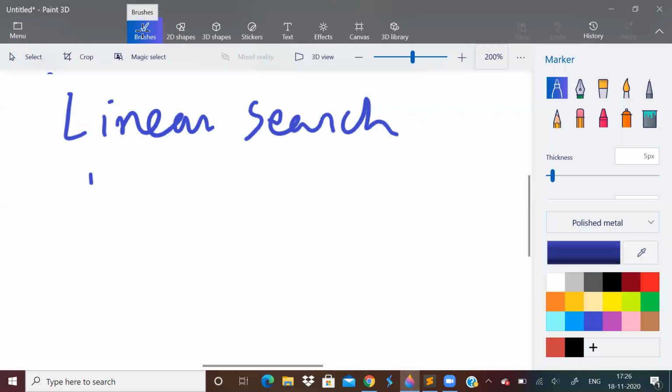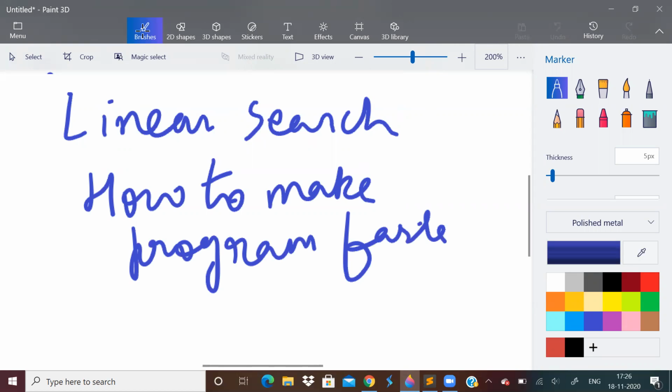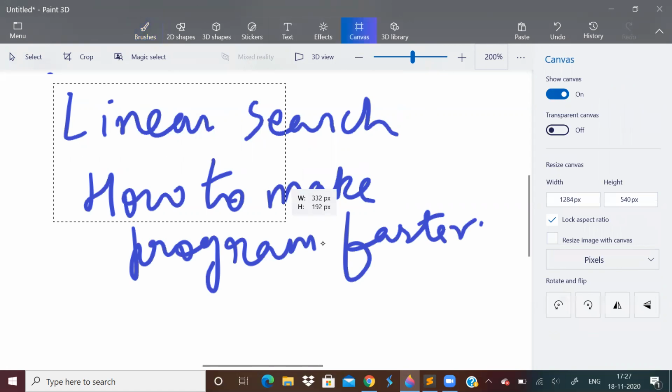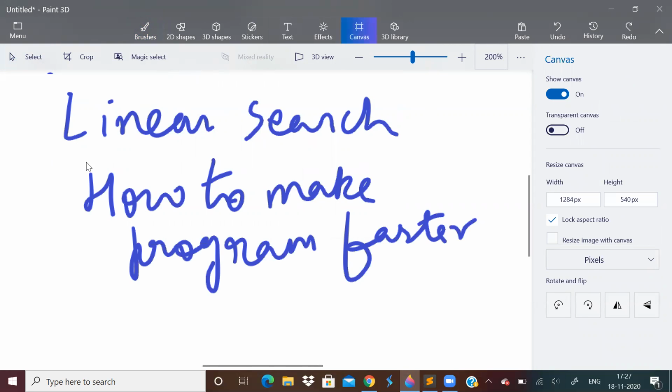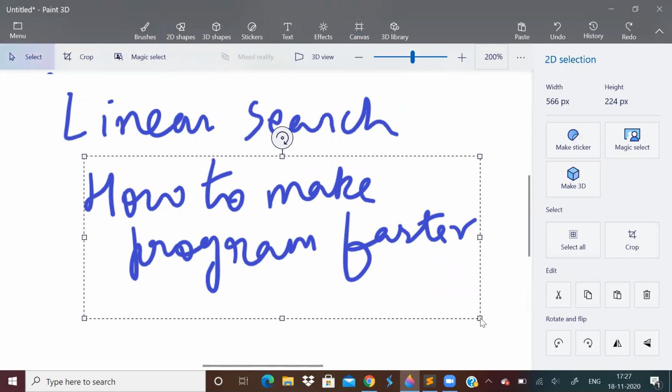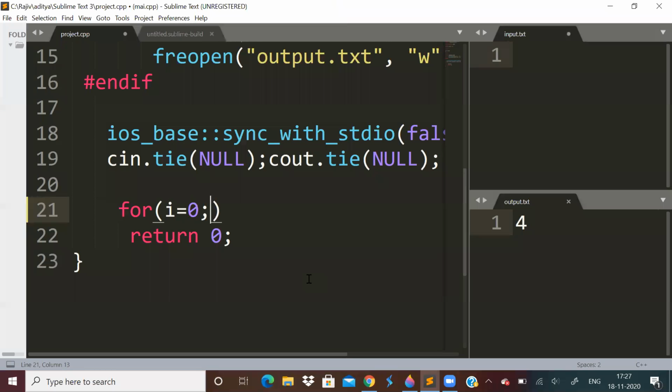But how to make it faster? How to make the program faster? So how to achieve this? Usually in a linear search, what is it that we do? How do we do linear search? We say for i equal to 0, i less than n, ++i.